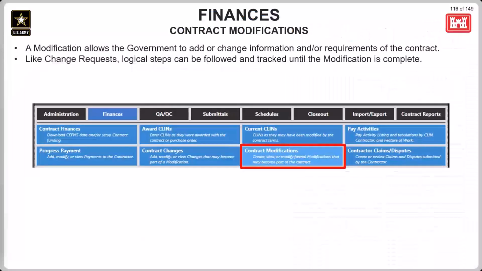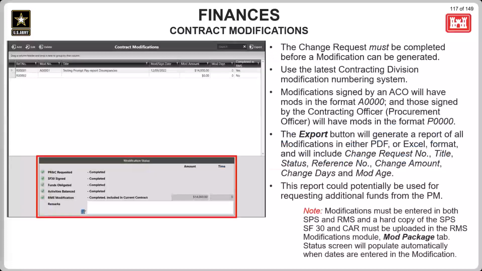Once the change request has been completed, then completing a contract modification is the next logical step in completing the change to the contract. So a modification allows the government to add or change information and or requirements of the contract. As with change requests, logical steps can be followed and tracked until the modification is completed. Okay, so for modifications, the change request must be completed before a modification can be generated and linked to the change request. Use the latest contracting division modification numbering system for the numbering.